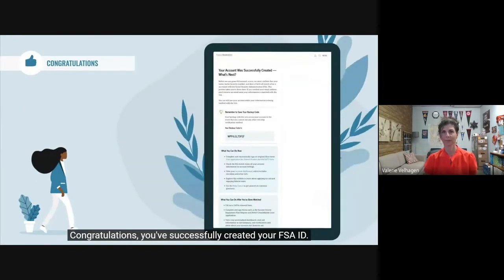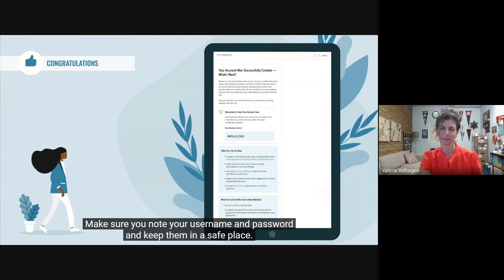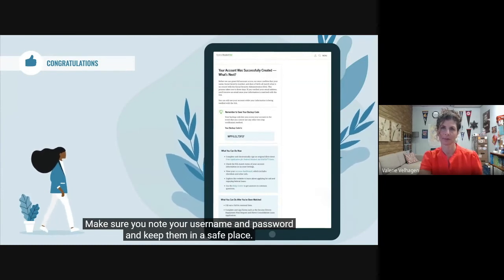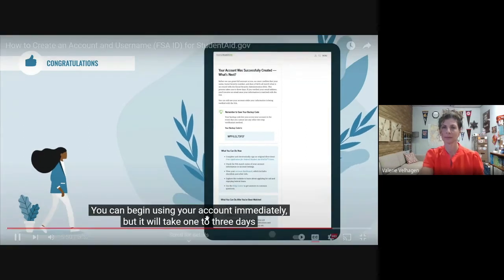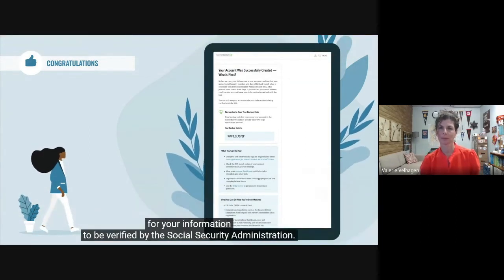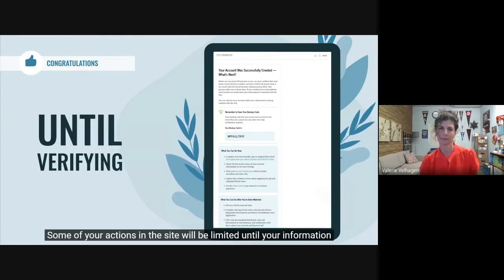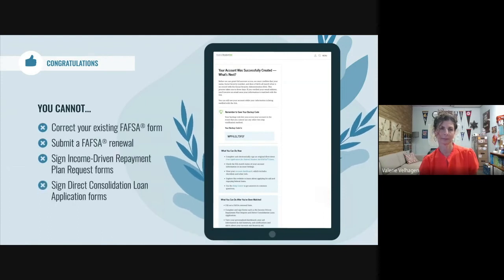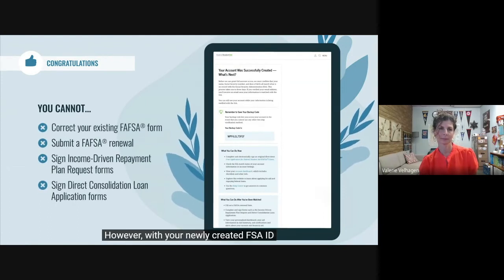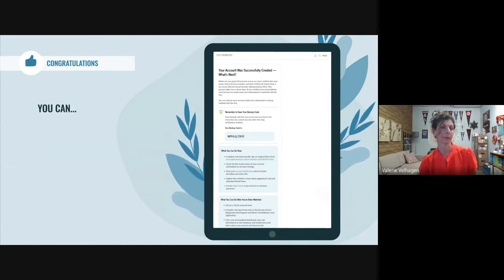Great. Okay, you've gone through all that, and then you have your FSA ID. So don't forget to check your email, and have your parent check also, because it takes a couple of days, 1 to 3 days, they say, for the Social Security folks to verify and match up your number with your account that you've created. So this is why we're having you do this in advance of doing the FAFSA when it opens on October 1st.